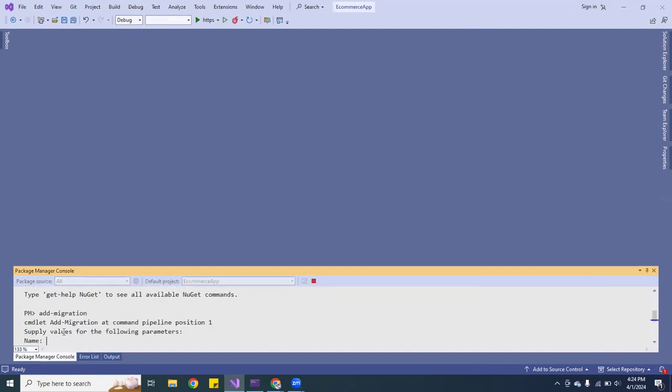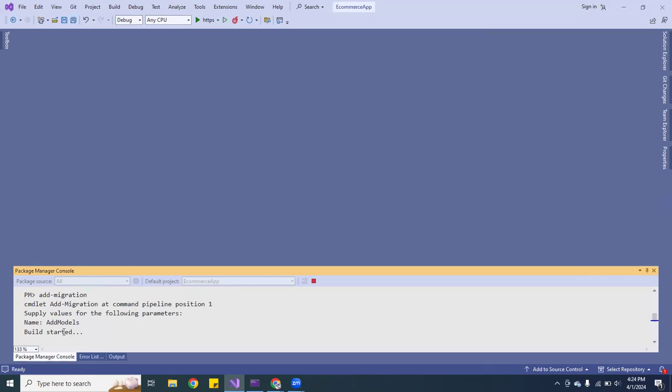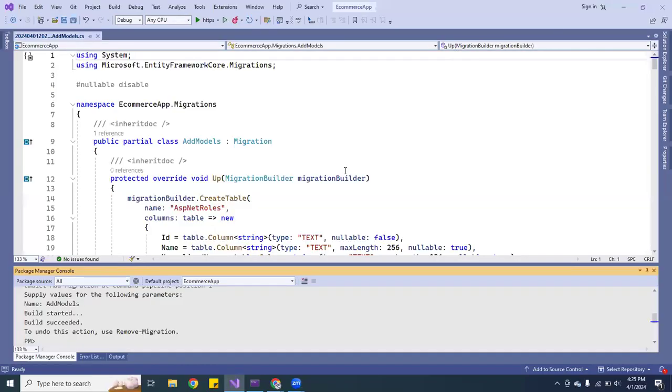So I'm going to name this one add models, and let me go ahead and, if there's no errors, it should be able to build and create a first migration. So that takes a little bit. So we'll see what happens. All right, guys. So it did build the first migration, so it's looking good.